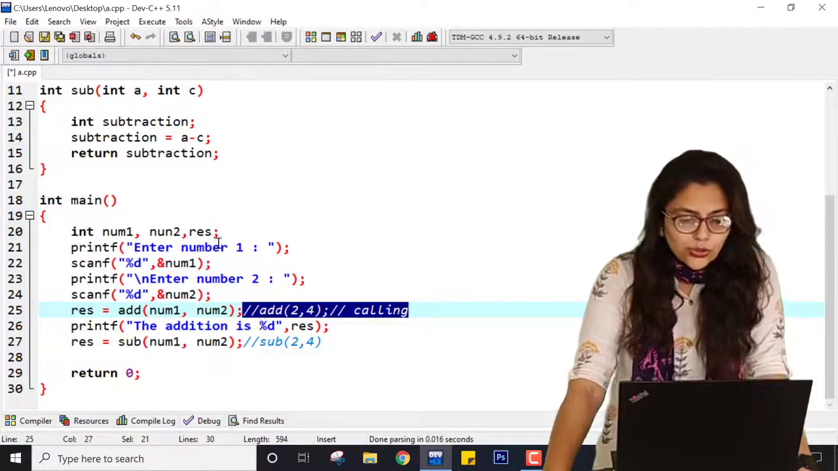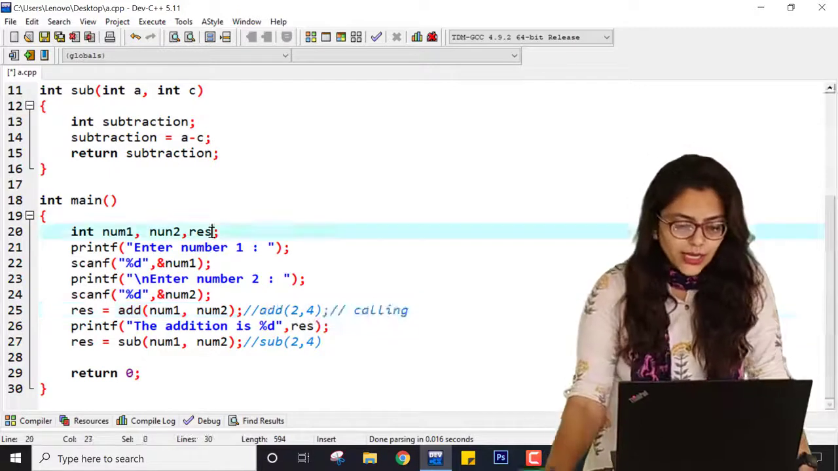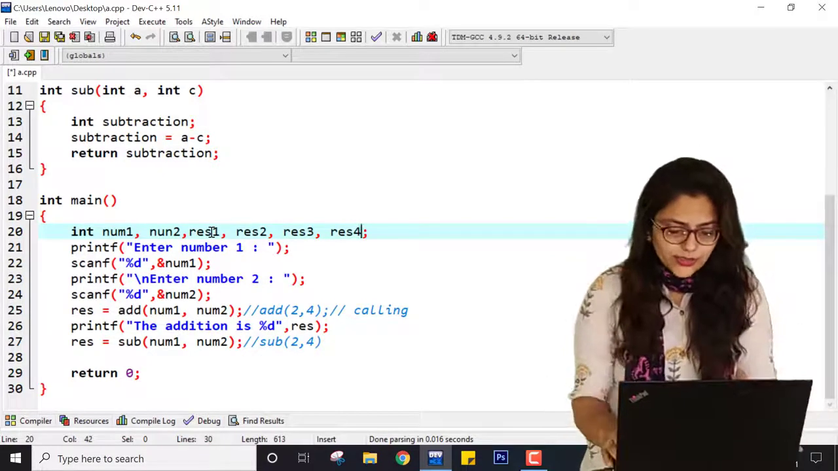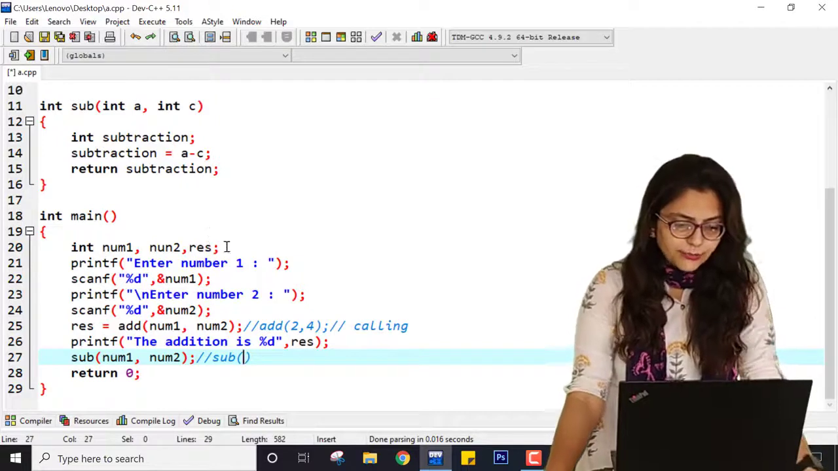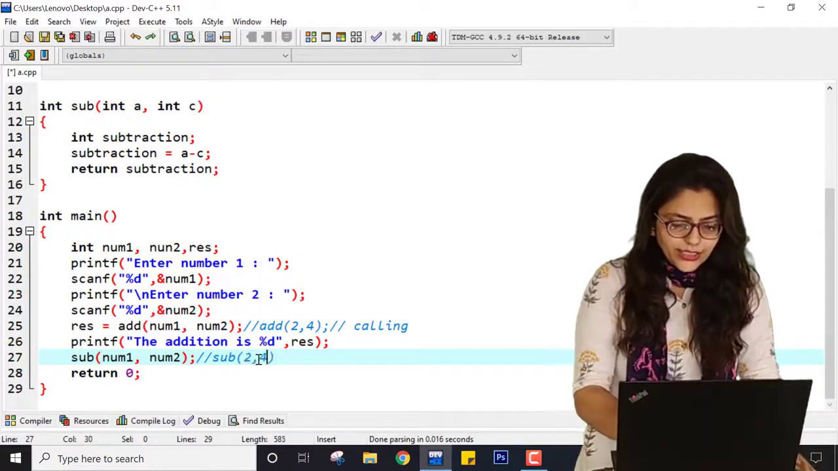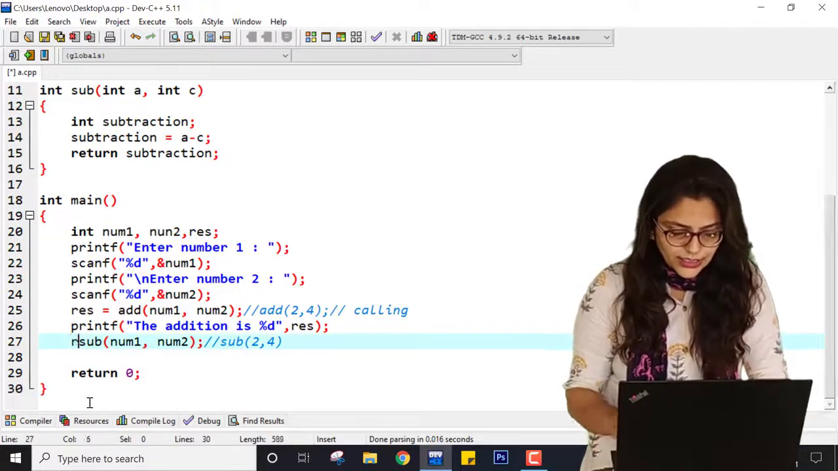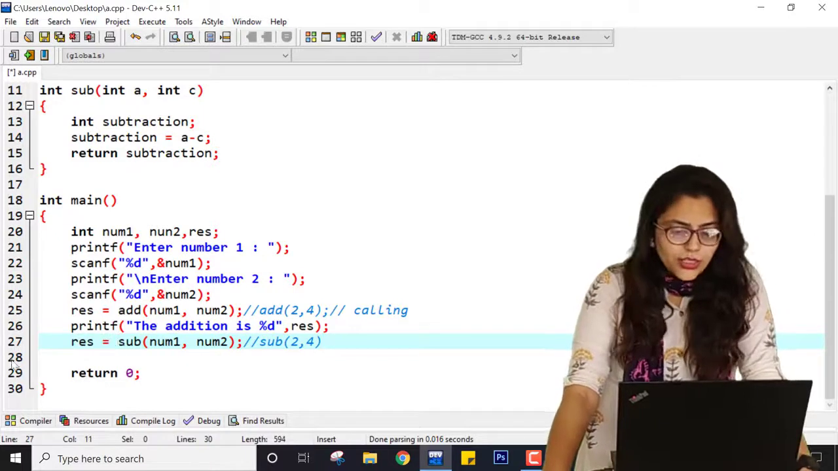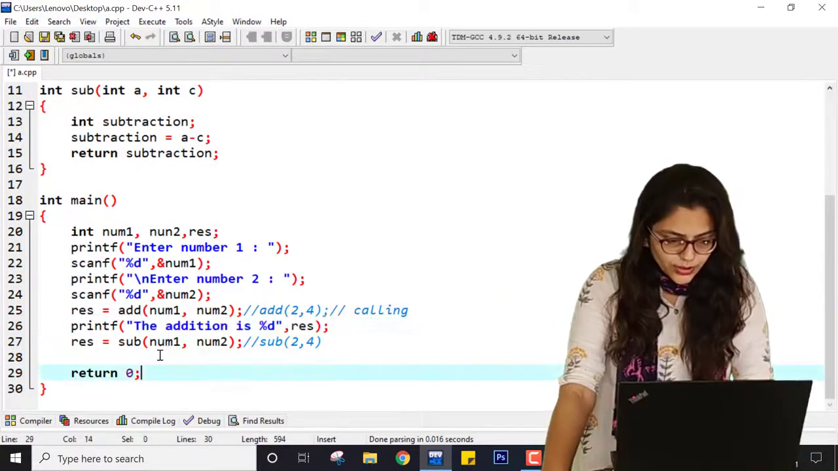You can also use res1, res2, res3, and res4 for 4 different results. But why create extra variables when I can simply write it without creating them? So that's why I am simply writing here res equal to sum. Right, and in a similar way I am printing this over here.